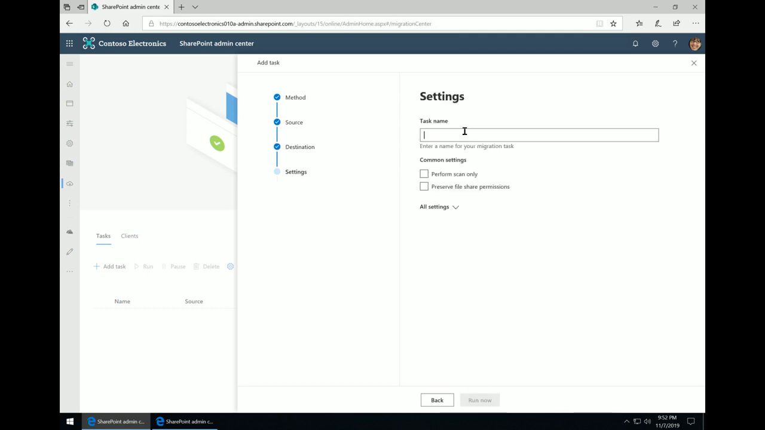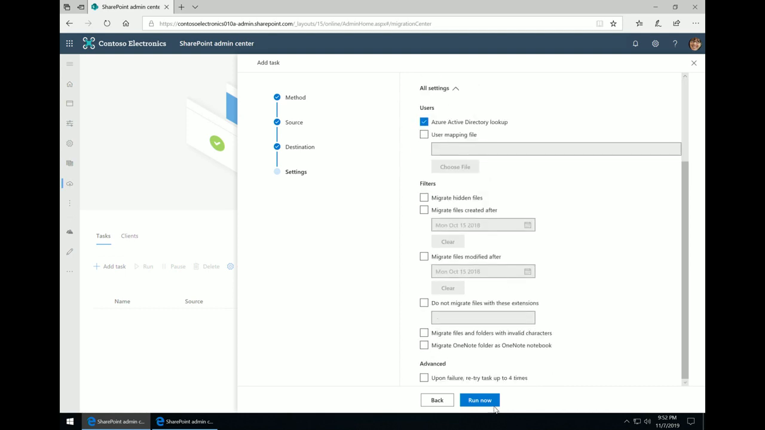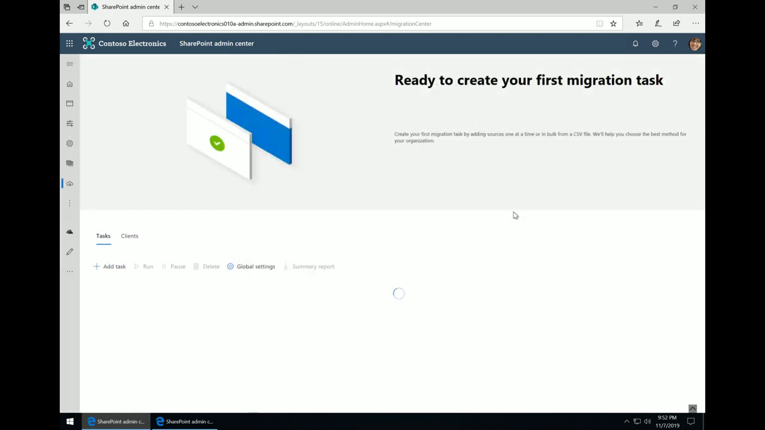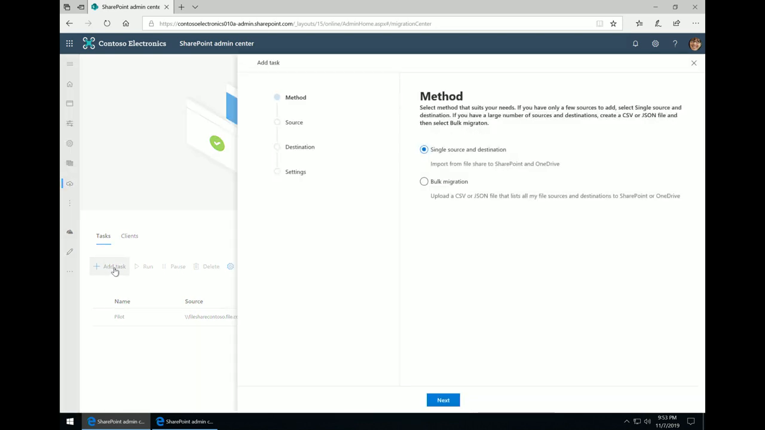I will name this a pilot, and I can review the settings just like in SPMT. I'm happy with what I have on the default settings, so I hit run now. The task is now getting added to the queue. Notice the status is pending, meaning it is getting routed to the client that we just installed. So that was easy. Now I'm ready to create my large migration.